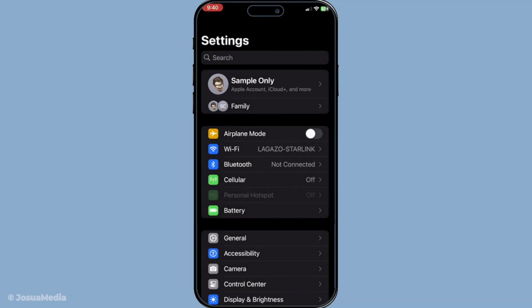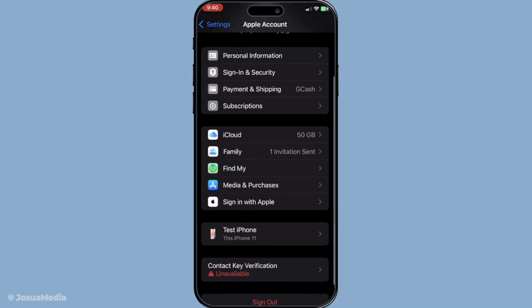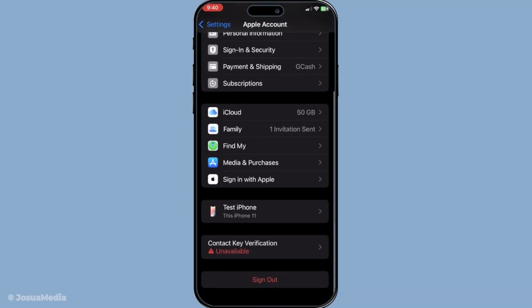Once inside the settings menu, you should locate your Apple ID information. This is generally found at the very top of the screen where it displays your name and possibly your profile picture. Tap on your name to proceed to your account settings. As we delve deeper into your account details, the next step is where we aim to log out.